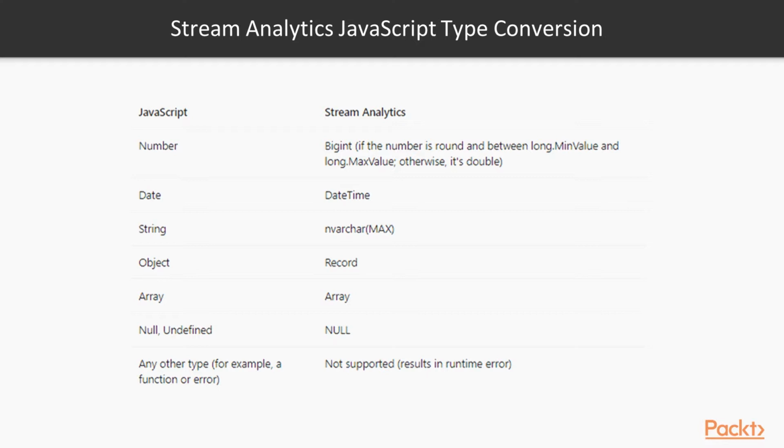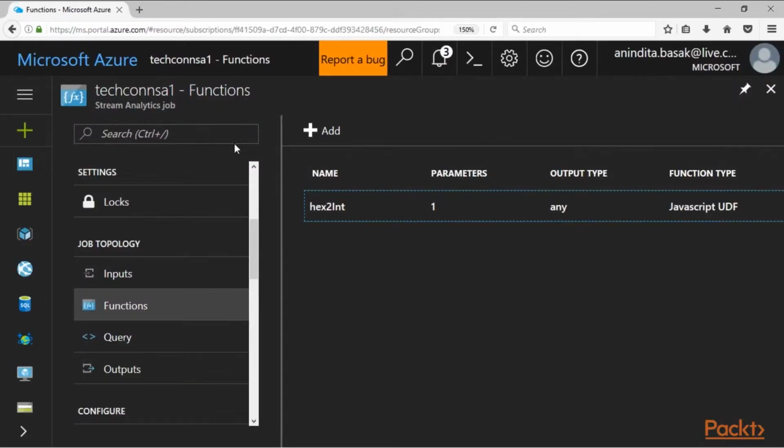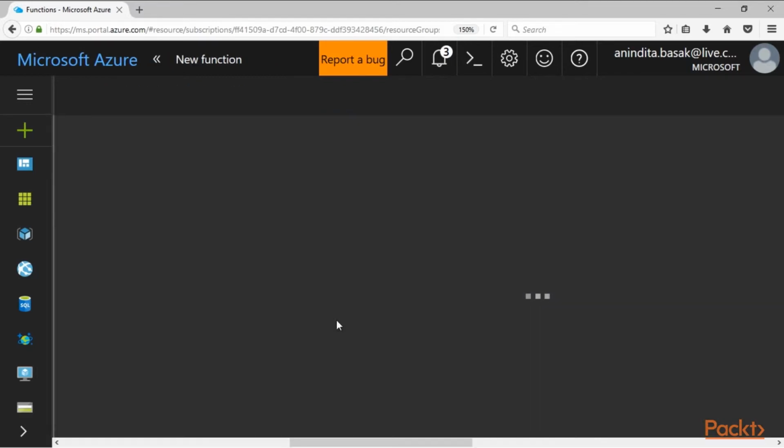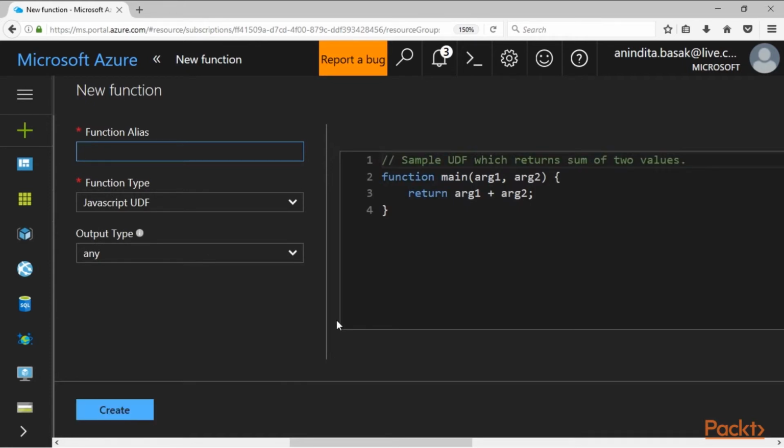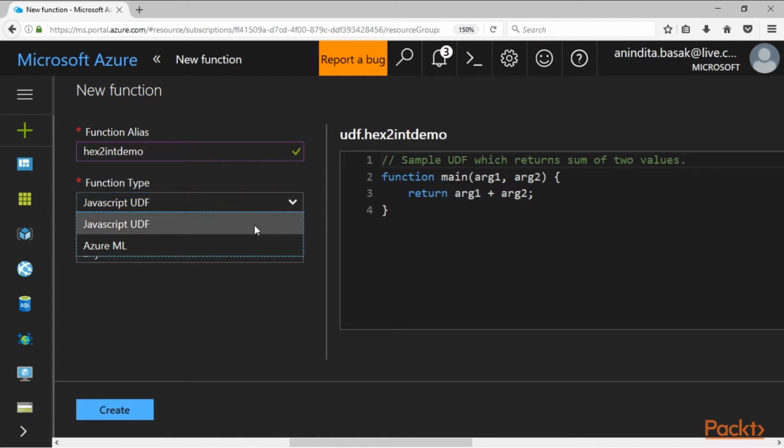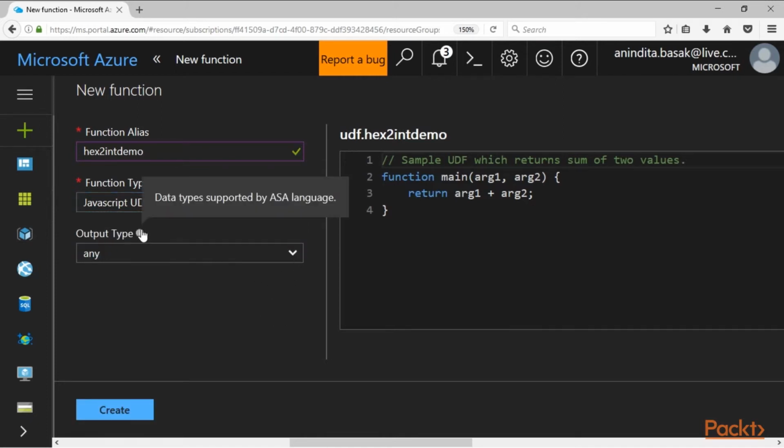Now let's see a quick demo of how to add a JavaScript user-defined function with Stream Analytics. For this demo, I already have a sample Stream Analytics job created. In this job, under job topology, I am able to find the option called functions, where I can add the function as a JavaScript UDF. So under functions, I'm going to select add, and name it hex to int demo. In the function type, I'm going to select JavaScript UDF. And now in the output type, I'm going to define it as any.